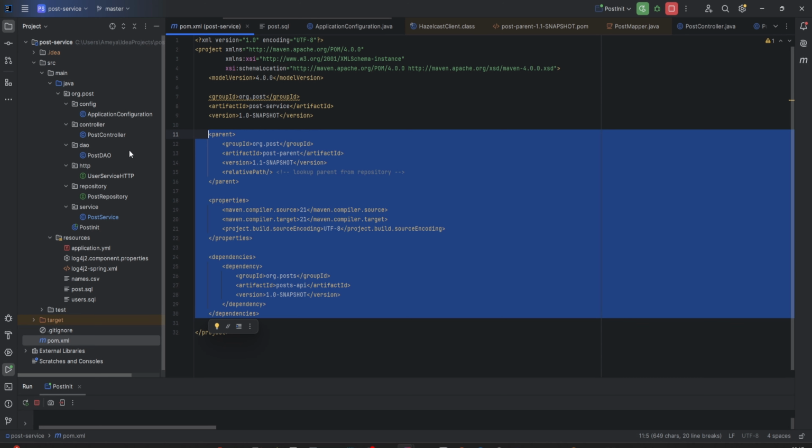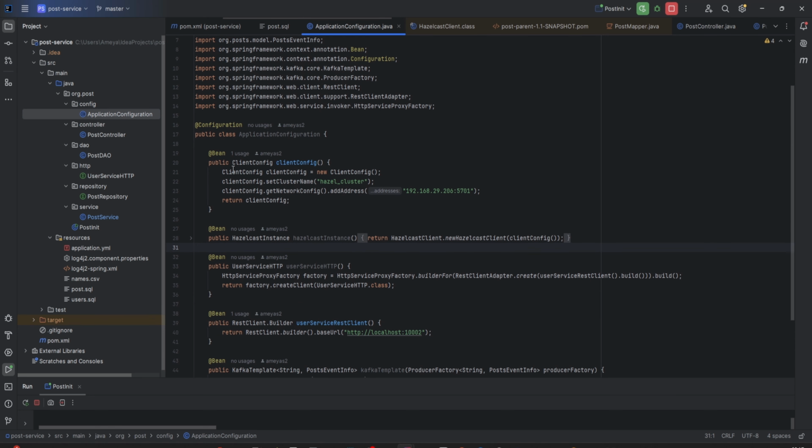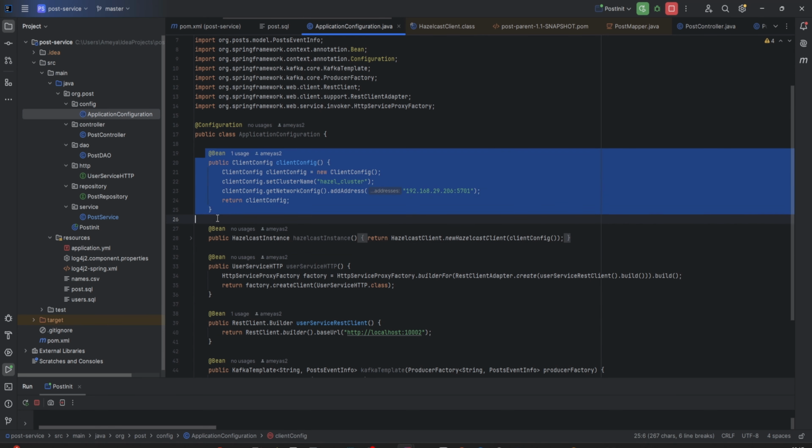Now I want to move the logic of loading all the IDs from the post service and the user service and the comment service into a schedule service that will load all the IDs every 10 minutes or 15 minutes into the Hazelcast from the SQL database. So if I go over here, there'll be a client config. This is what I need, and the Hazelcast instance. So I'll pick that up and I'll put it into the scheduler.